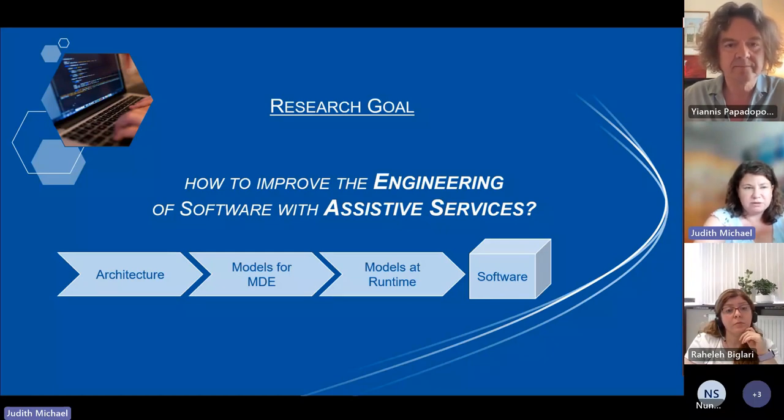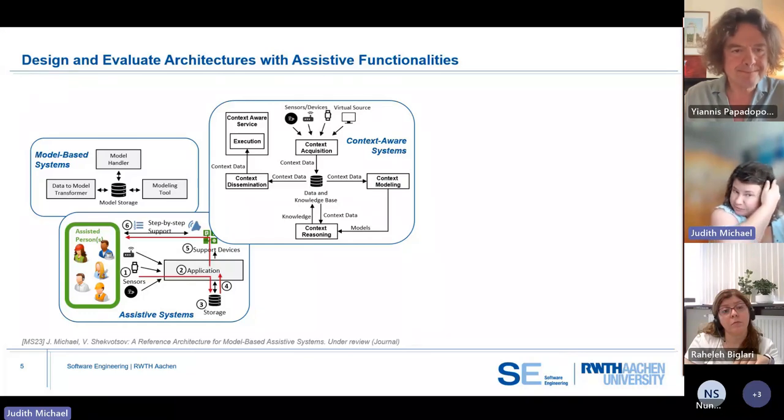We will have a look into three different areas: the area of what is needed in the architecture, what models can be used for generating such systems, and what models are interesting then at runtime of such systems. If we start with the architecture, also some unpublished work I can present to you now.